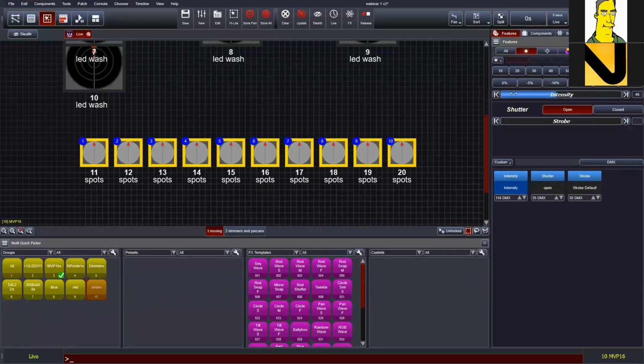So here you can see the same intensity slider as before, but this time we have some more detail on plus or minus 10% increments. This is also where we find generic control over shutter and strobe. So this will be a slow strobe to fast strobe. We don't visualize that in the fixture chooser, but of course in the real world you would see your fixtures doing a slow to fast strobe.